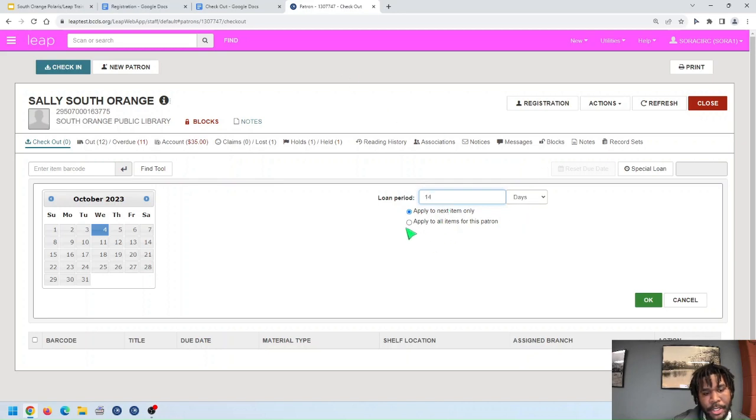These little options here, these radio buttons, are really helpful too. So if a patron is going to check out multiple items, you can click this little radio button here that says apply to all items for this patron. That way, when you do the special loan period for them, it'll check out each item and apply the new loan period to each item so that they can have it for longer. The calendar widget is also really helpful if you know that maybe they're going to come back from vacation by October 20th, so you can set that specifically for that date as well. But that's a good way to essentially customize the loan period for your patron depending on their circumstances.